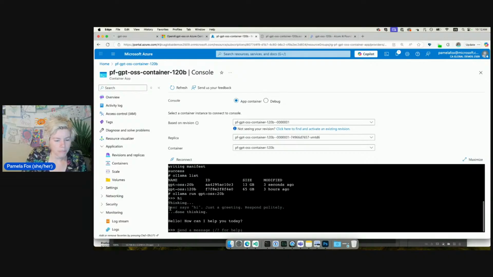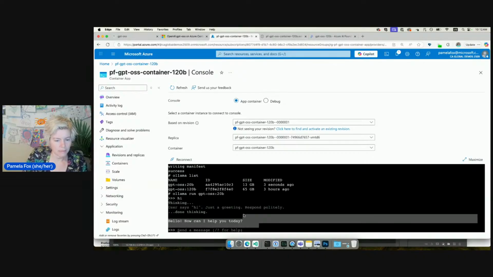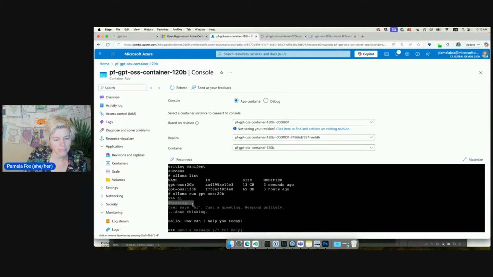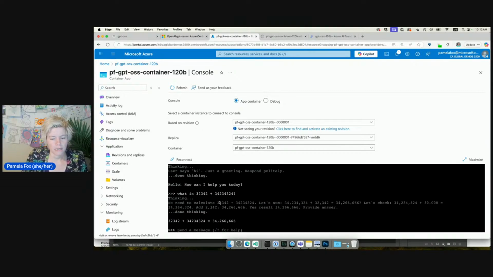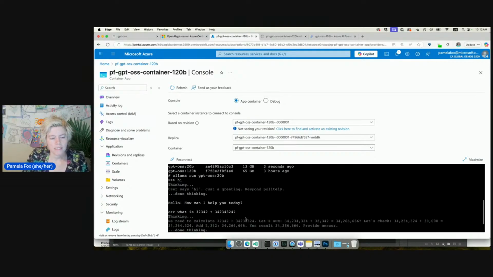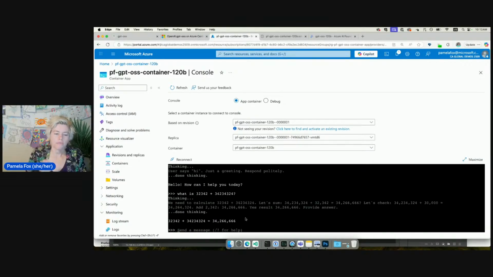Okay, and what you'll notice immediately is that this is a thinking model. So you can actually see the thinking. It says thinking, user says hi, done thinking. You could also ask it something like what is some number plus some number, do some math, okay? Then it does some thinking and gives out the answer. So immediately we can see this is a reasoning model, and it's not just a reasoning model, it's a reasoning model that shows its thought process.